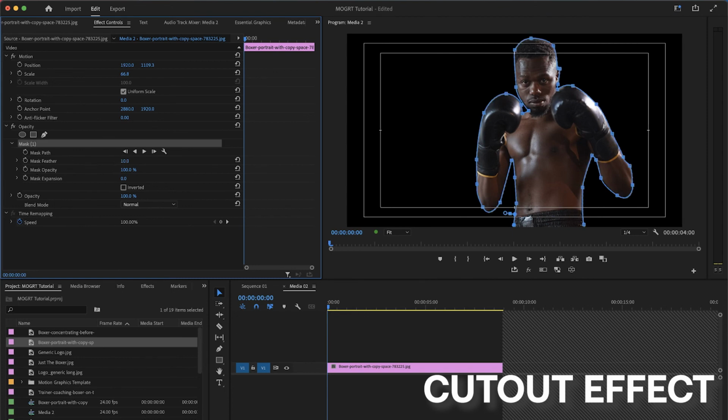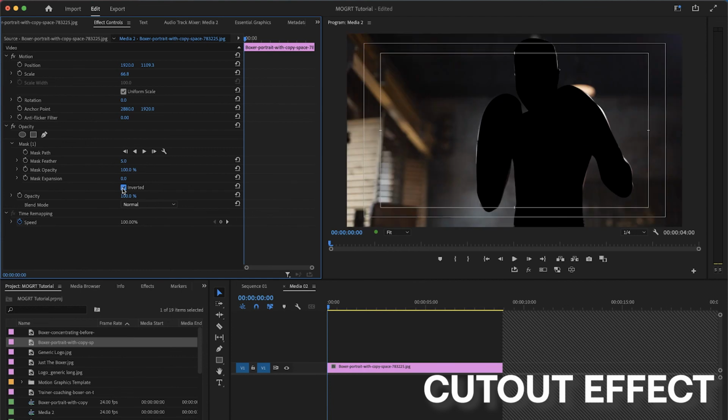For me, I want to make it a little bit more sharp by decreasing the amount of feathering. And if you wanted to, here's where you can also change the kind of mask so that instead of having what's on the inside showing, you can select inverted and have what's on the outside showing.